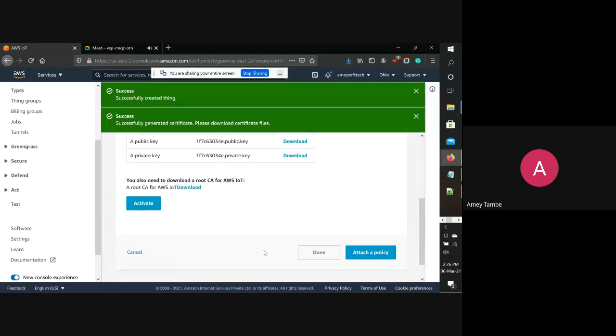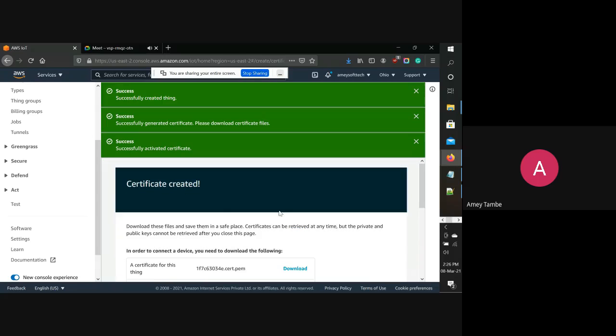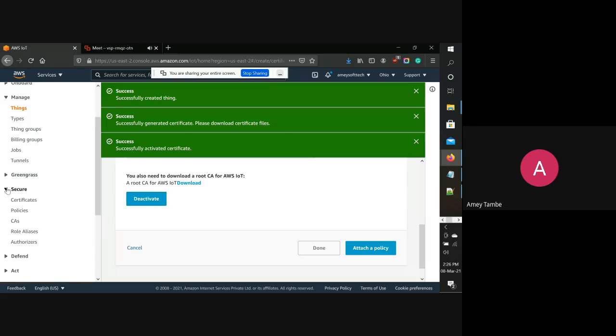Now once you have downloaded everything, just click on activate. It will activate our service and certificate. It will show certificate created, and my certificate is activated. Now what we need to do is get into the secure option, and we need to create a policy, because here there is an option to attach a policy.